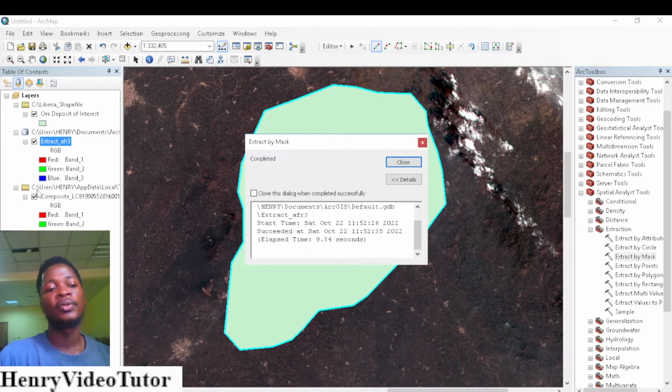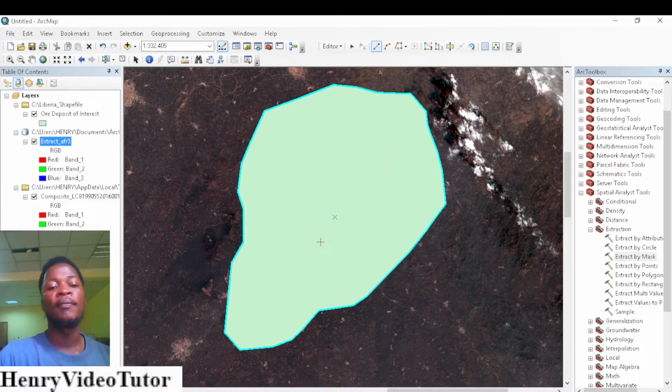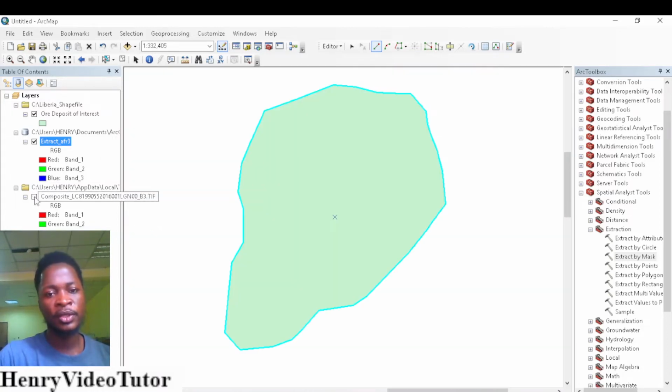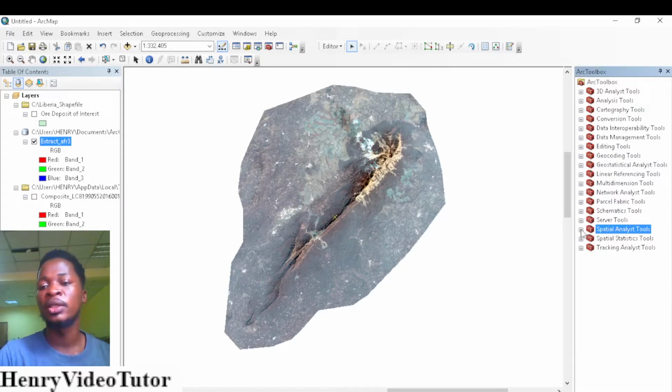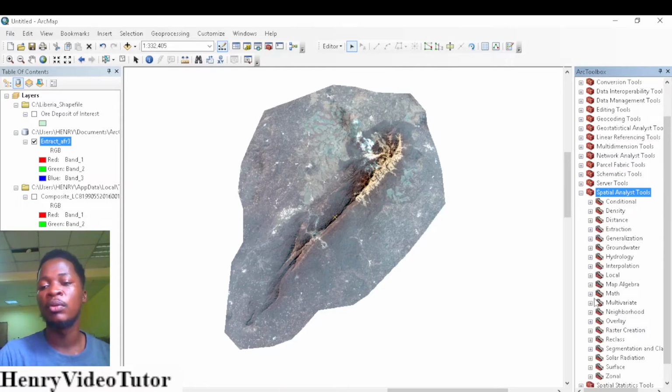Now you see it appearing here, meaning you have extracted this particular area of the polygon. Click on Close. Now we can uncheck this to remove the larger bands, and then check our polygon. Now this is our polygon, and it took the shape of the satellite image. Next we close this, go to Spatial Analyst tools, and look for Multivariate.